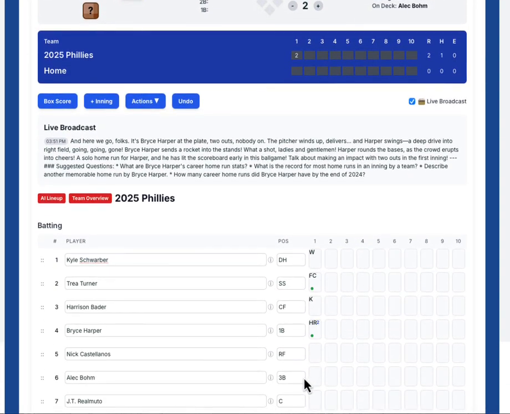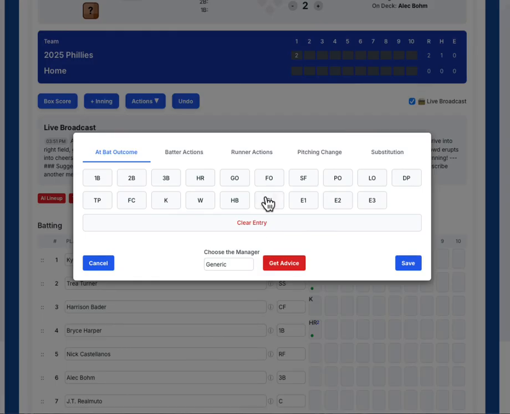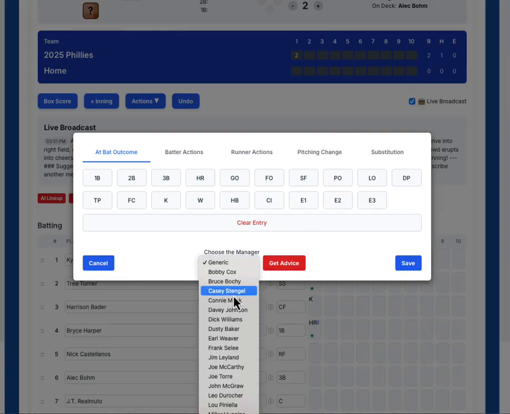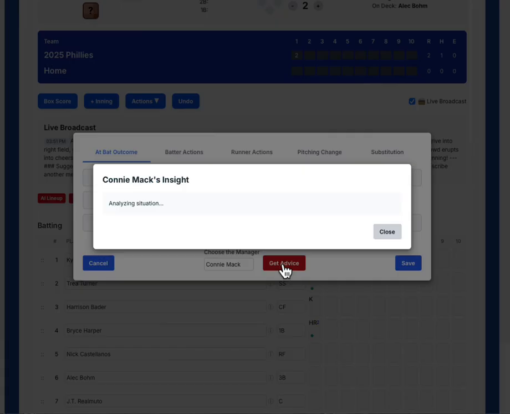But there's one more feature I want to show you before we wrap up this quick demo, and that is, let's say we come up to our next player, and before we give the at-bat outcome, maybe I want to get some advice from one of the top 25 all-time great managers in Major League Baseball history. Maybe it's from Connie Mack. I want to click on Get Advice. Connie's going to look at the current situation, and based on his strategies, the way that he analyzes situations, is going to give you that insight to share with you.